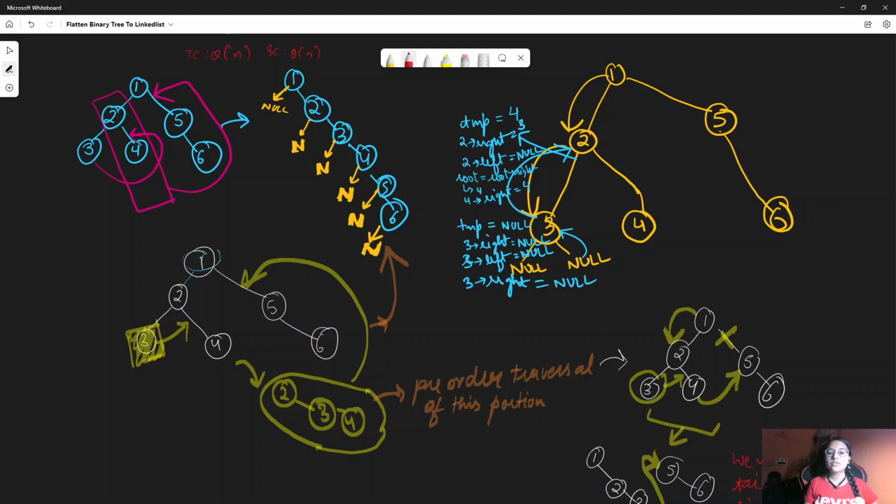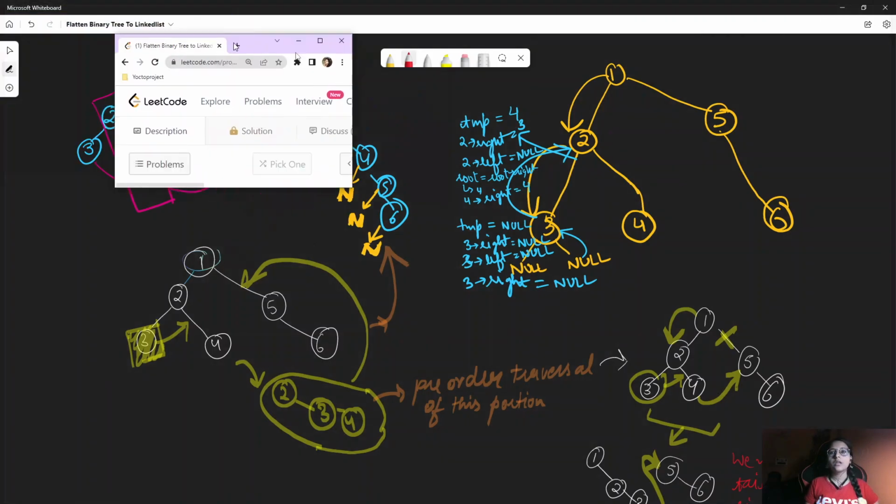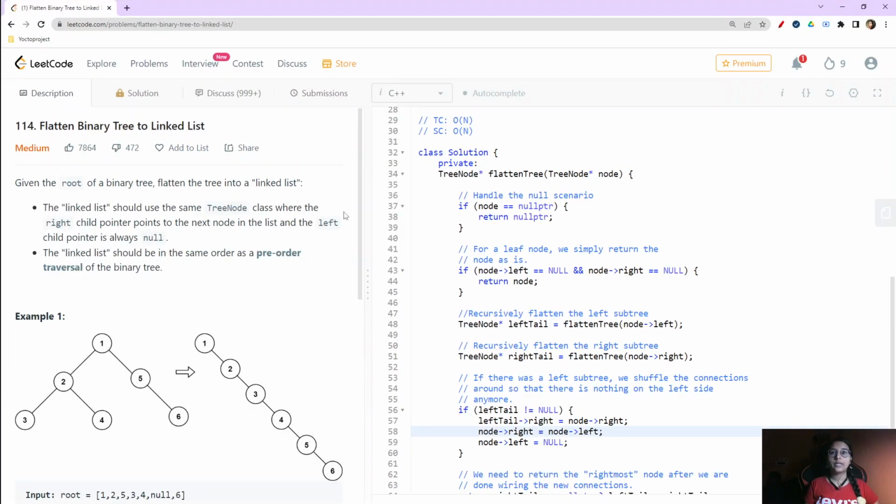Hello everyone. So today we are going to do the Leetcode daily challenge: Flatten Binary Tree to Linked List. Before starting, let us first see the question, what it asks us to do with the tree and so on. So here's the question.